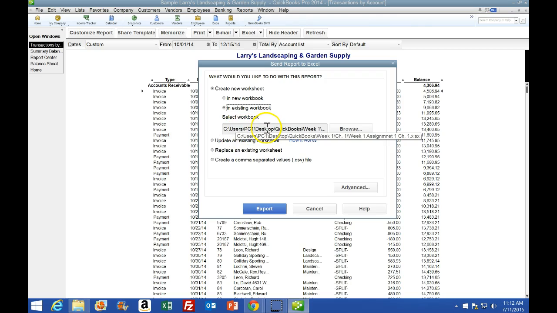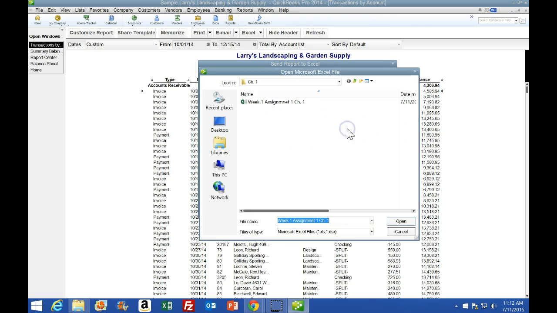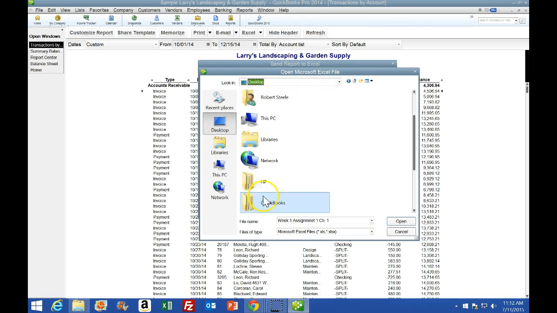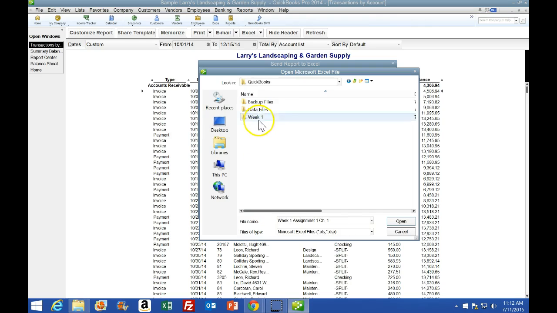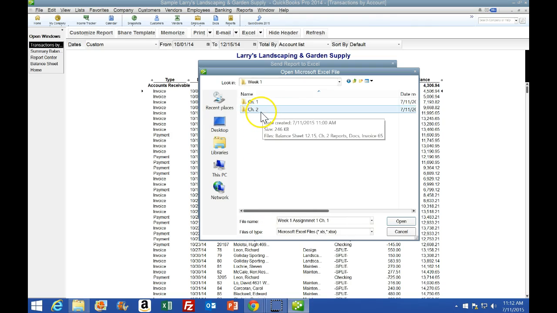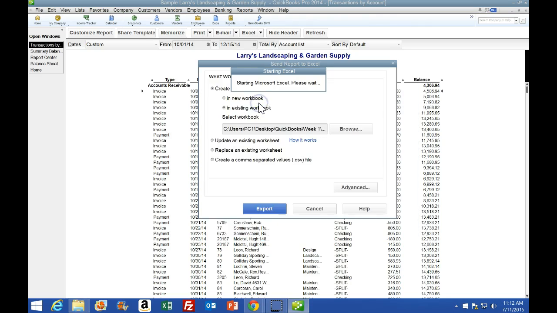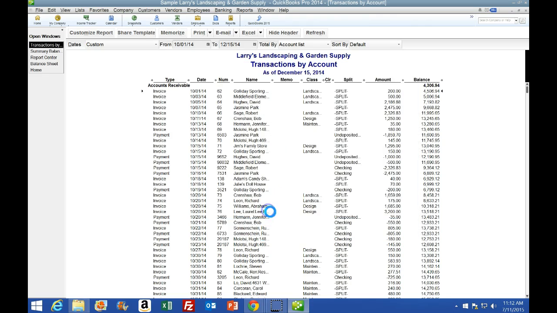It's going to go to the last time we put it to an existing workbook. If I click the browse button, it looks like it's the right place, but it's actually going to chapter 1, and we want to go to chapter 2. So we could hit the drop down and find it, or we can go to the desktop over here. We can go to QuickBooks. We can go to week 1. We're on chapter 2. And then if I open chapter 2 and export, then it should open up Excel and create a new tab with this in it.